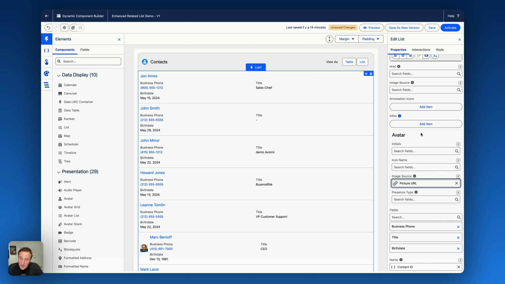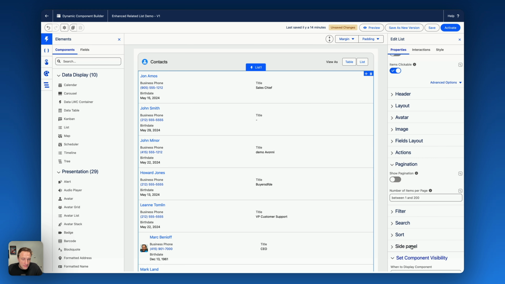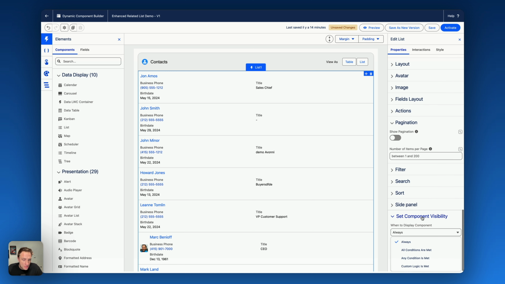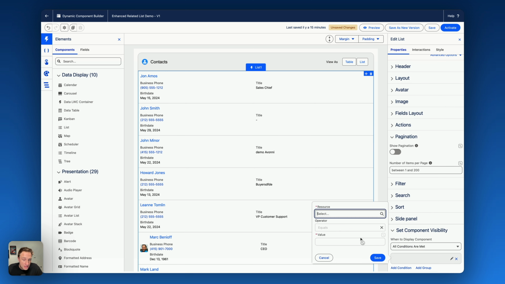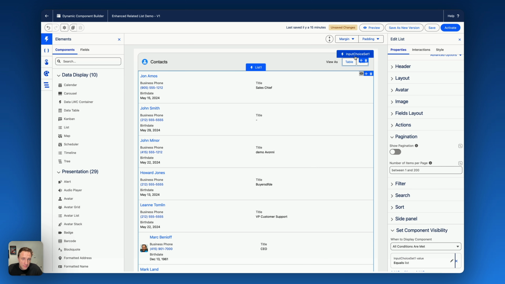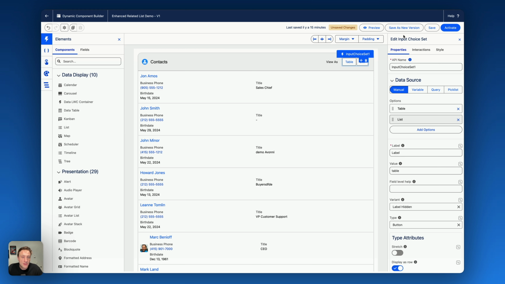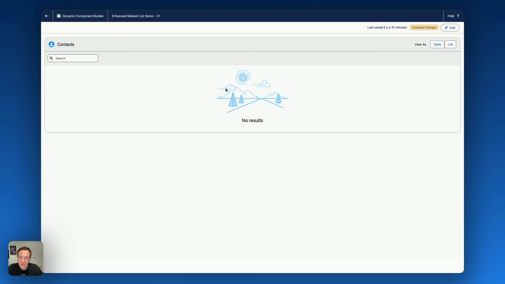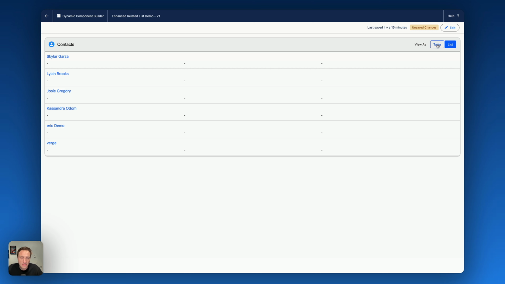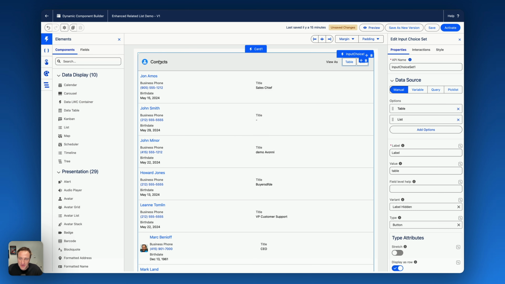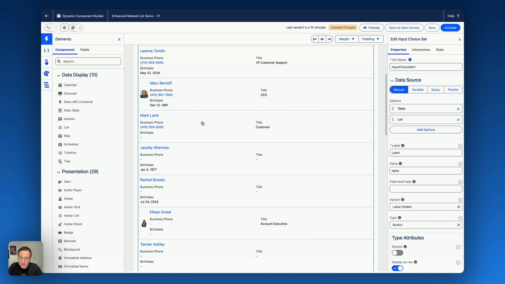Now, like I did for the data table, I need to set a component visibility rule. I want to only display the list when the input choice set value is equal to list, which is coming from this value. So make sure to keep the exact same syntax. Now let's do a test. Preview. Table, list. Table, list. Great.